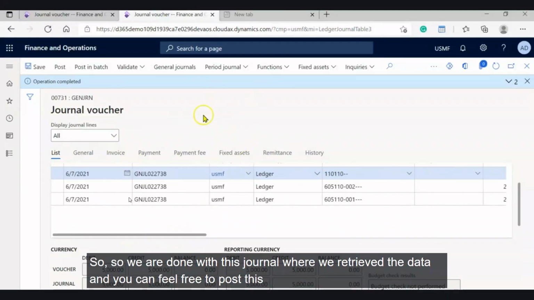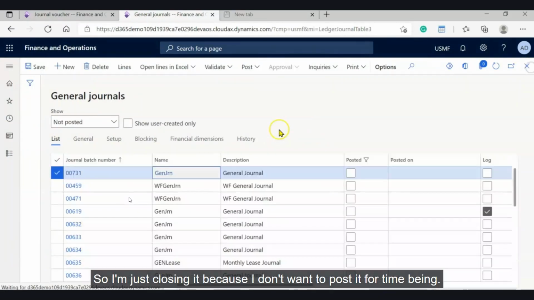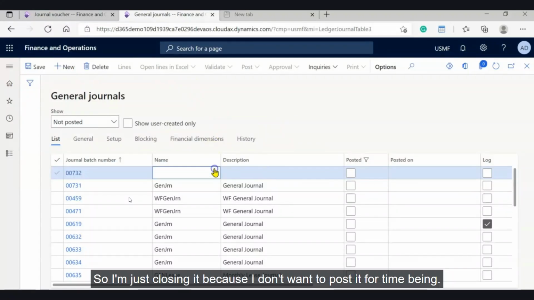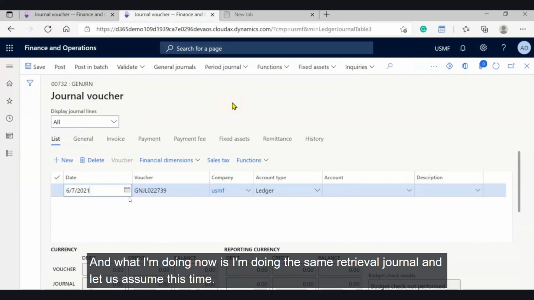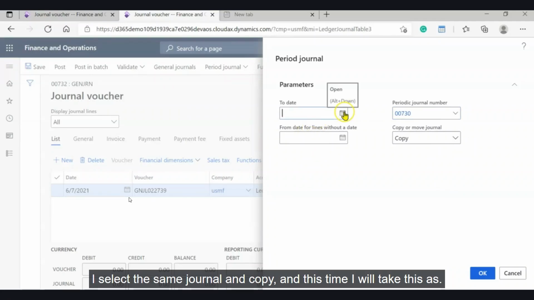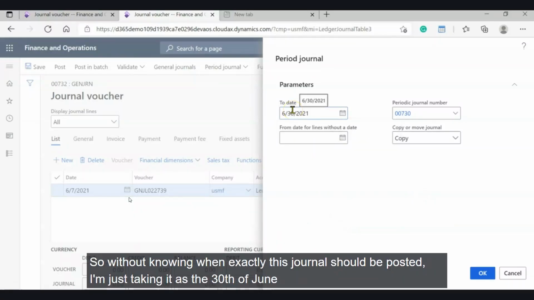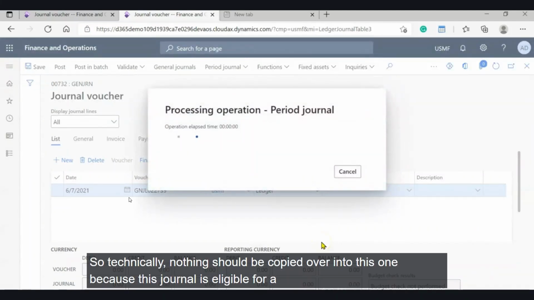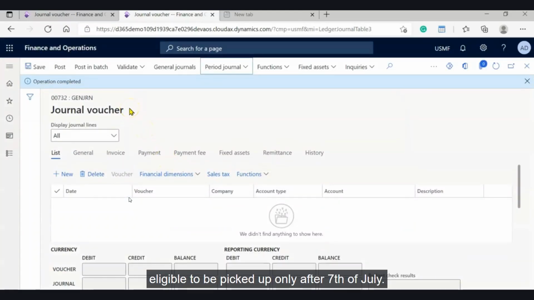We're done with this journal where we retrieved the data, and you can feel free to post this transaction. I'm just closing it because I don't want to post it for the time being. Now let us assume that I'm back in the general journals in the next month. So I'm coming to the lines, and I'm doing the same retrieval of the journal. Let us assume this time I select the same journal and copy, and this time I will take this as, let us say, 30th of June. Without knowing when exactly this journal should be posted, I'm just taking it as 30th of June, and let's say OK. So technically nothing should be copied over into this one, because this journal is eligible to be picked up only after the 7th of July, right?